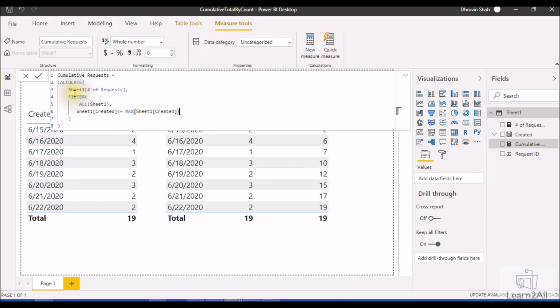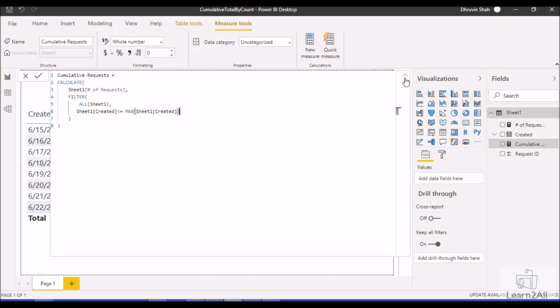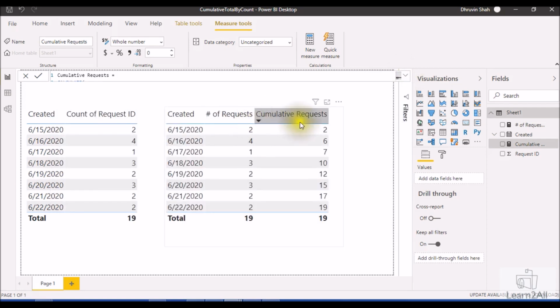So basically three important functions are here: first is the ALL function, then the FILTER function and the MAX function, right? Once we apply that and add it over here, it will give us this cumulative sum. So I hope this is clear for you now.